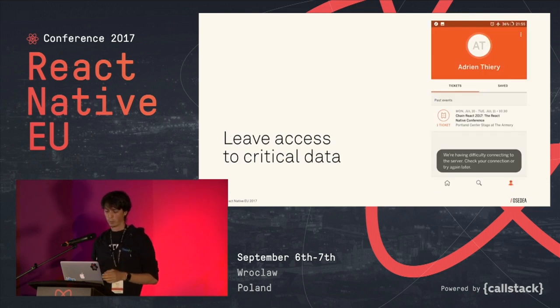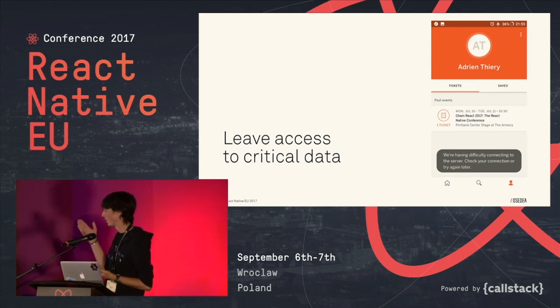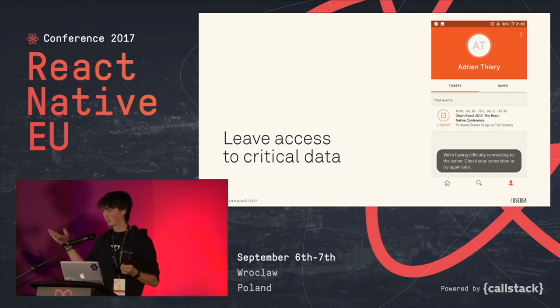Another very important point is to leave access to critical data. Eventbrite does that super well, because every time you open the app, I think, it gets your tickets, and you can have access to them anytime after that. And that's great, because let's say, for example, I go to Chain React, or I come here and I don't have any connectivity because it's not my country. I still have access to my ticket, and I can still come in the conference, right?